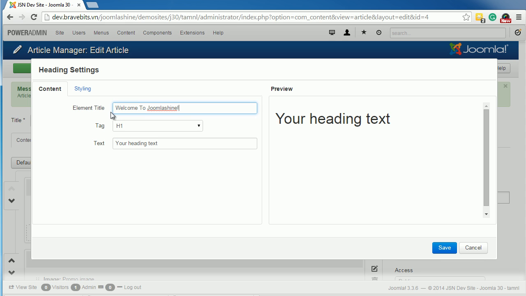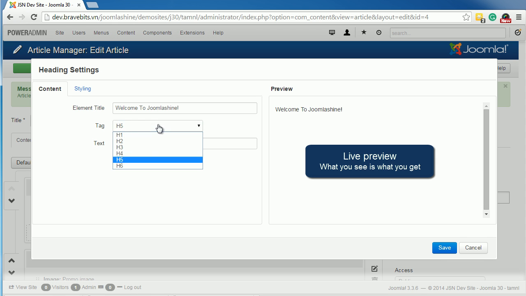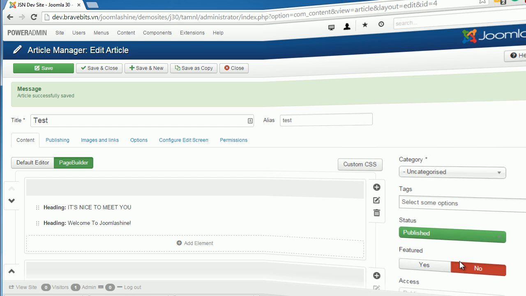I change the title and the text as Welcome to JoomlaShine. You can quickly choose the suitable heading tag. With the live preview, you can see how the content will be presented in real time.